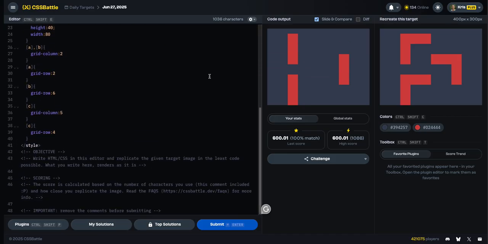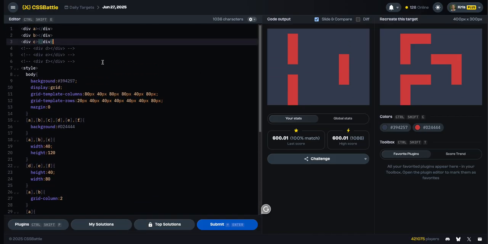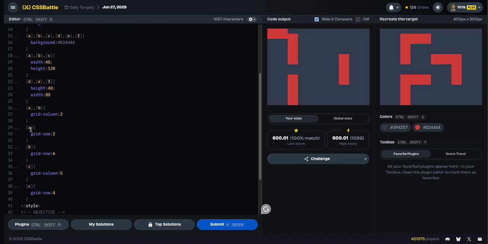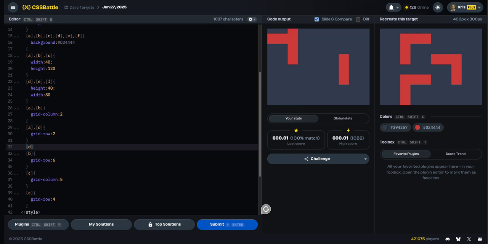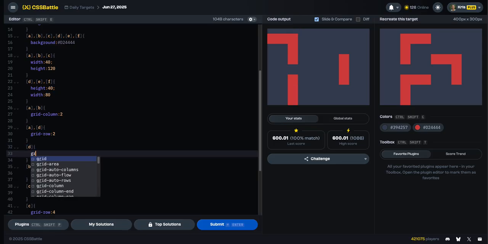Okay. So now let's get to D, E, and F. We already gave them sizes. So first one we're looking at is D. And now for D, this is going to be grid-row 2. So it's the same as A. So we can put it there. Again, this is going to help you cut down on characters by lumping these things together. And then it's going to have a grid-column of 3. Right? It's because you got 1, 2, 3. Grid-column 3.